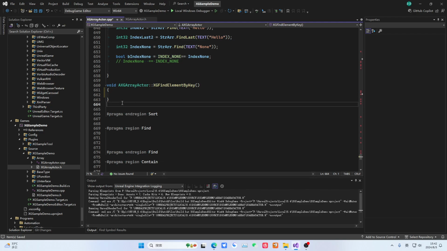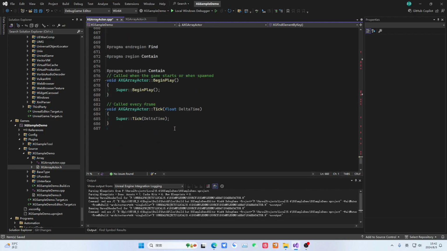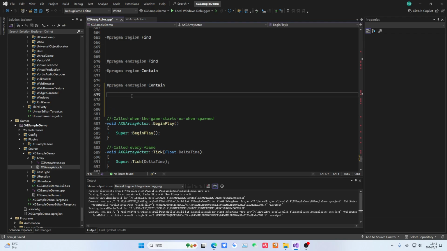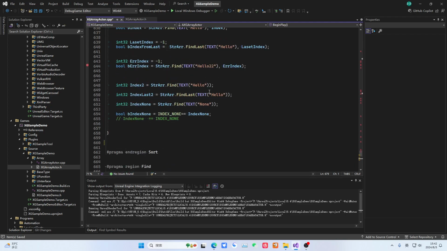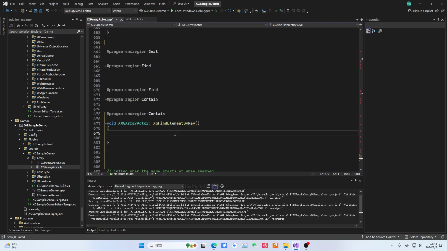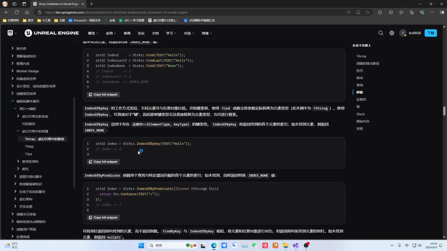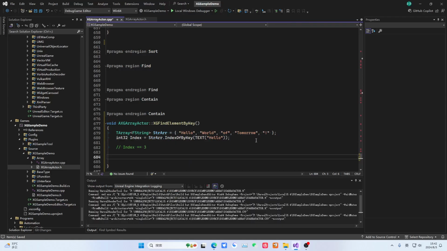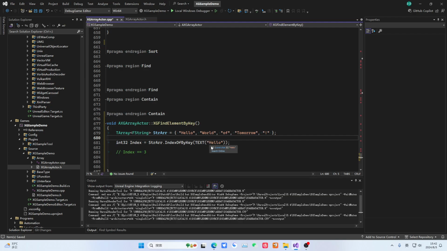And the location of this part seems incorrect. We should be at the very bottom position. Then we'll still use hello. And when using this side, it's actually the same. Let's see if we can find this hello, and then return this index.